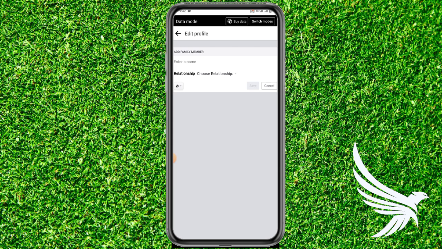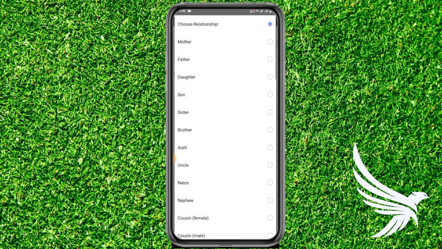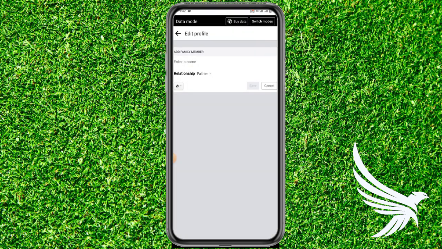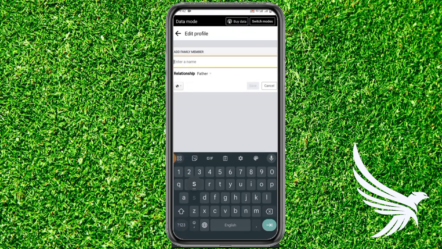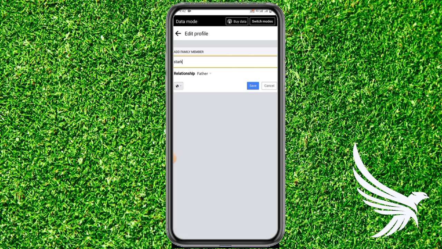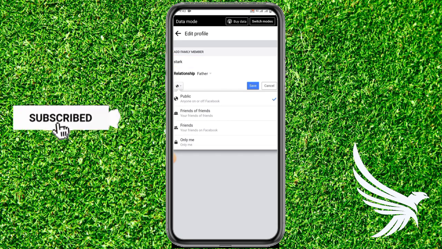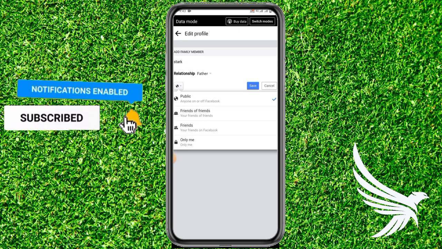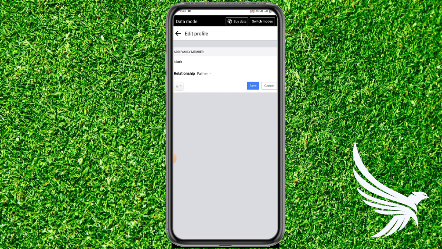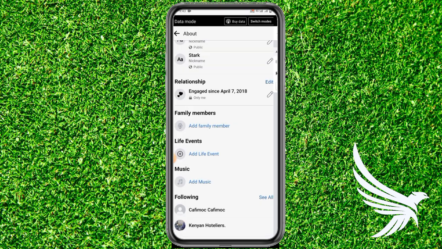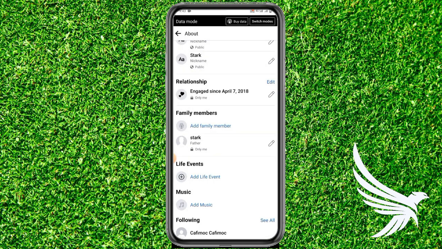And then here just simply choose the relationship, whatever it is, and then give the name of the relation, whatever it is, and then from here you can select the visibility. You can set it to public, friends, or whatever you want to set. Just simply select it, and then after that simply select save to continue. So that's how you can easily add your family member on Facebook.